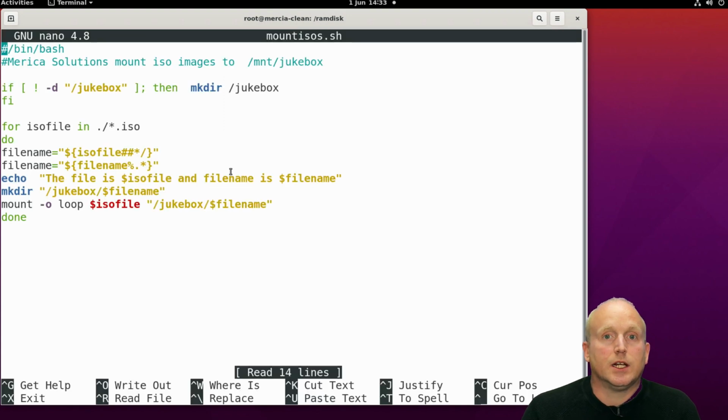script. So you can see basically what the script does here. Initially, it checks if the directory root jukebox doesn't exist, it then creates the directory. This is going to be our main mount point for all of the images. We then say for the variable ISO file in the current directory, for every file star that matches the wildcard star with an extension of .iso, do the following.